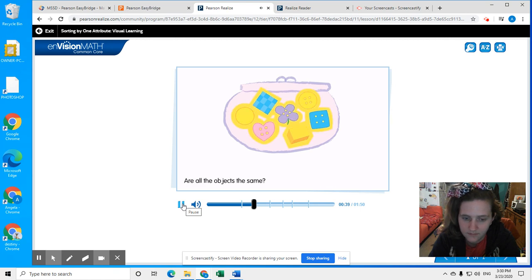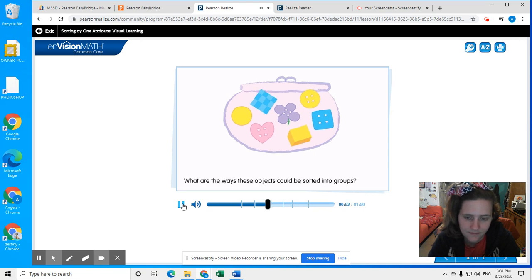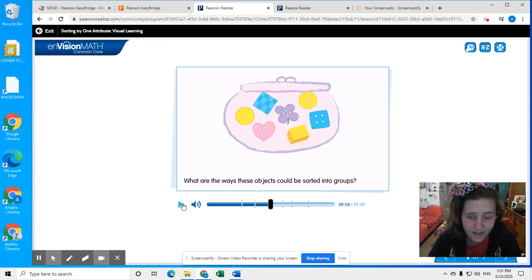Are all the objects the same? All right, what do you think? No. Good job. Quilly can put objects that are the same in some way into a group. What are the ways these objects could be sorted into groups? So for this one, there's a lot of different ways. So take a minute and think about how you would sort them. Maybe you could even tell someone close to you how you would sort them into objects.